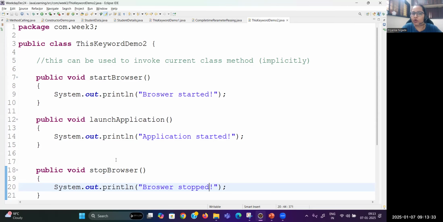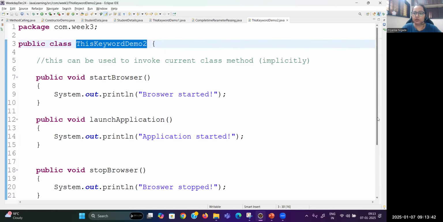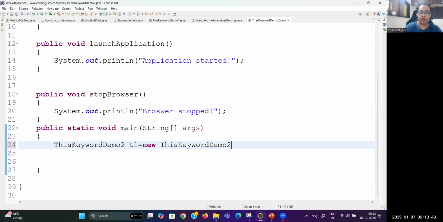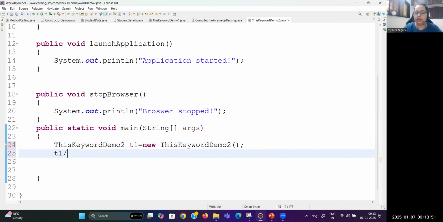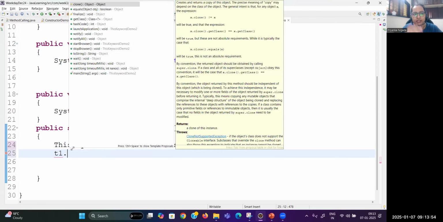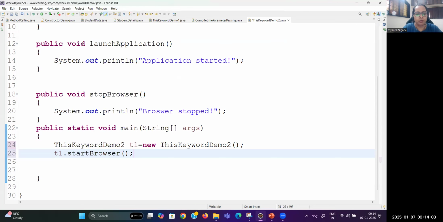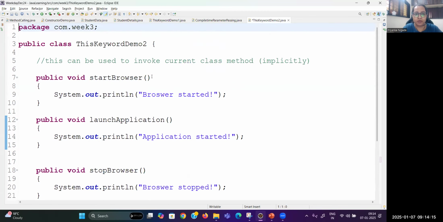Now I want to call these methods. You know that we can call them through an object. So using the this keyword demo class name, I will come to the main function and create an object. T1 is equal to new, and this is the constructor. Using T1, I can call all three methods: start browser, stop browser, launch application. But at a time, I can call only one method here, correct? Let me call start browser. When I run, I will get only that message, browser started.